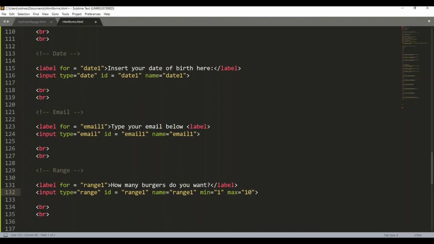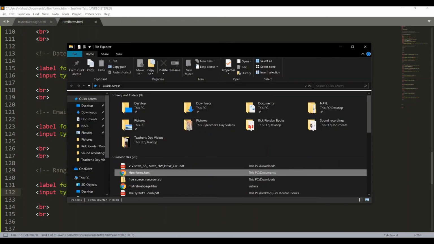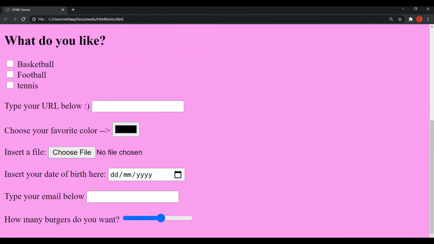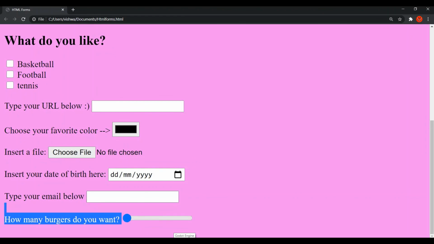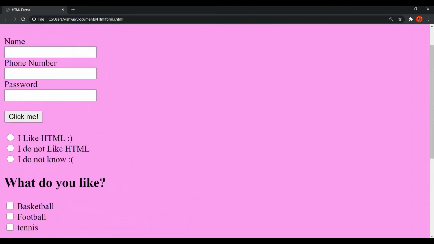Alright, so I will save that and I shall refresh it, or I'll run it again. And voila, you see an interactive scroll bar here, which is for 1 and 10. 1, 2, 3, 4, 5, 6, 7, 8, 9, 10. Great, so that is really interesting to look at.